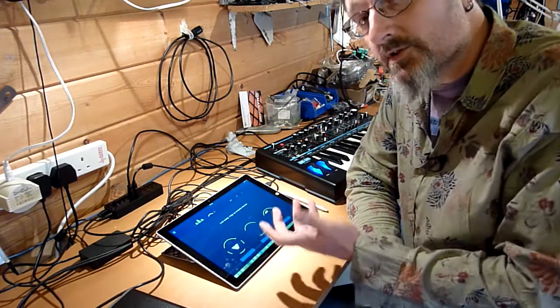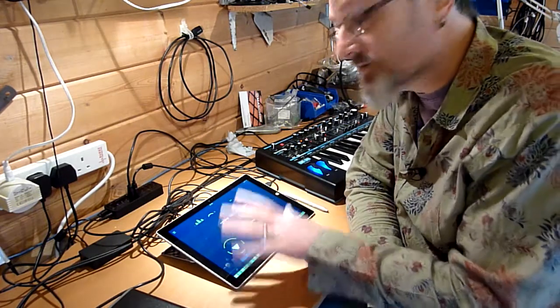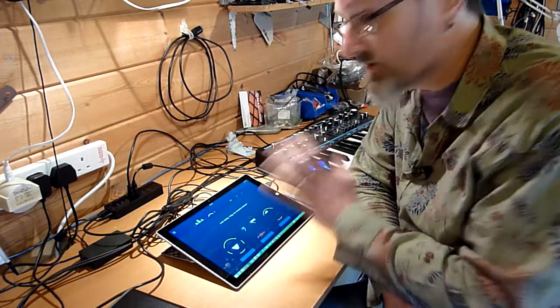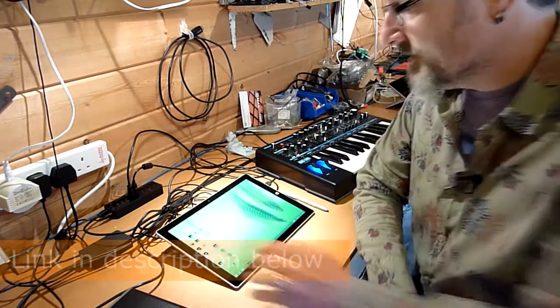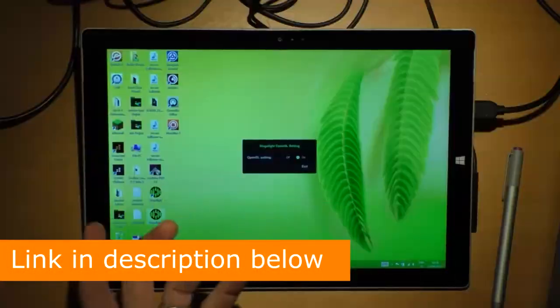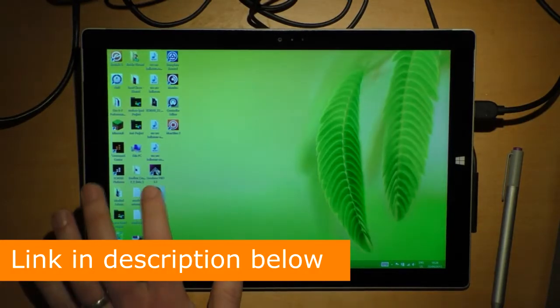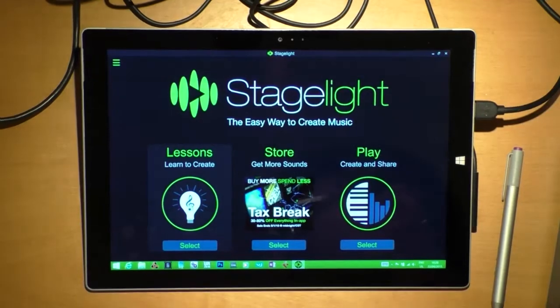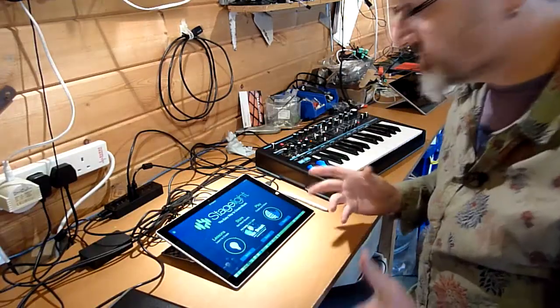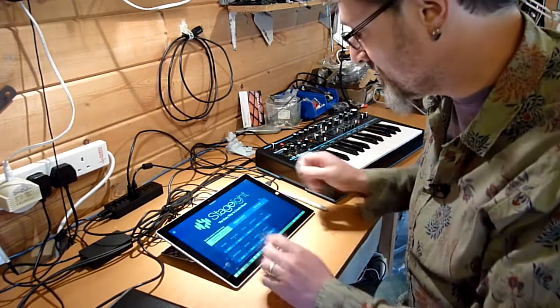OpenLabs, thankfully, have produced a little app which allows us to turn off the new API and use Stagelight normally. So you just download a little app and it'll turn OpenGL off, click exit, run Stagelight. Ta-da! And it's fine. Okay, great, let's move into Stagelight. Let's open up a demo song.